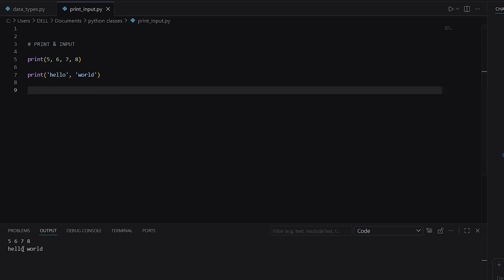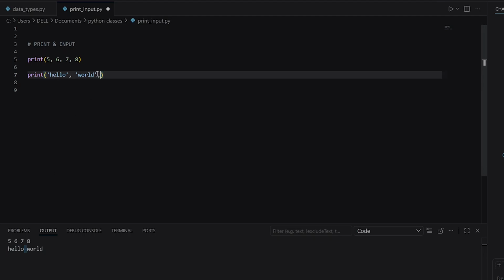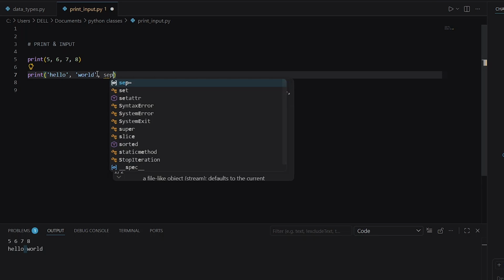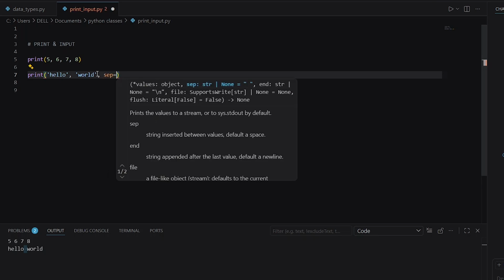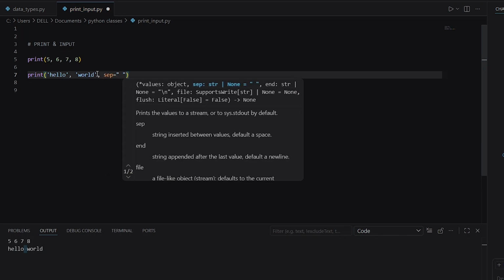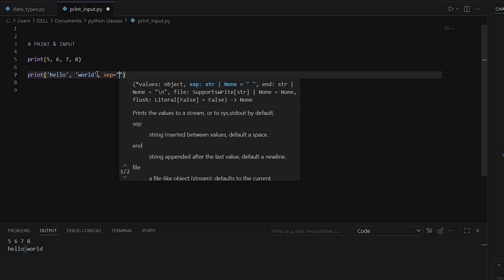Then if we don't want this space between the hello and the world, or between the values, we're going to introduce something here which we'll call sep, S-E-P. And by default, we'll have a space there, one white space. So if you don't want the space between the values, you simply provide an empty string like this. This is just a pair of quotes without anything inside of it. Now, if I try to run this program, you can see that the space has disappeared.